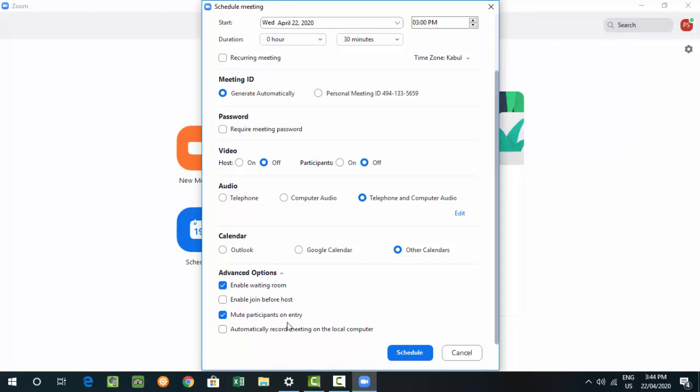Now the next option we have is automatically record a meeting on the local computer. You will see, if I click on this one, what will happen is that when the meeting starts, at that time the system will automatically record the entire session for you.